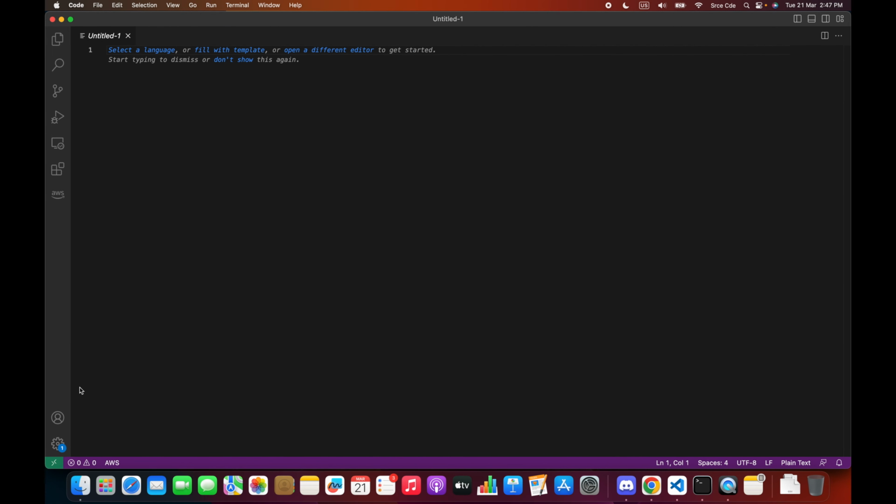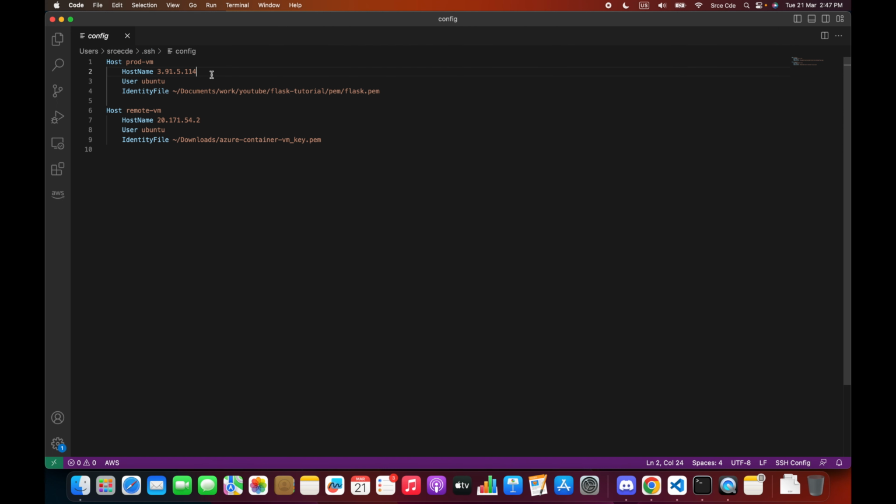Now going back to Visual Studio Code, I will click on this green icon and say connect to host. I will select configure SSH host. I will open the config file and here I will replace the IP address. Here I am defining a host with the name prod-vm, or I could say dev-vm. Here is my host name, that is the public IPv4 address of the remote machine, the user, that is ubuntu by default, and then the identity file, which is nothing but the PEM file, which we used as an identity file to log in to the EC2 instance.